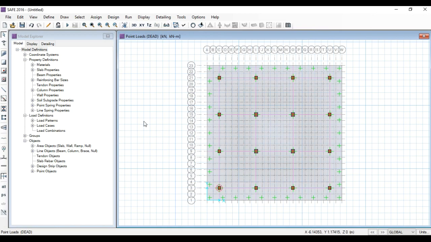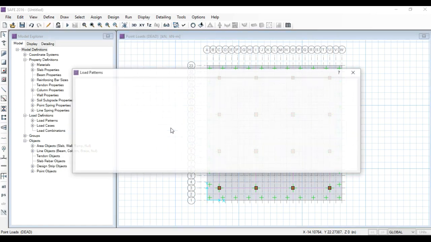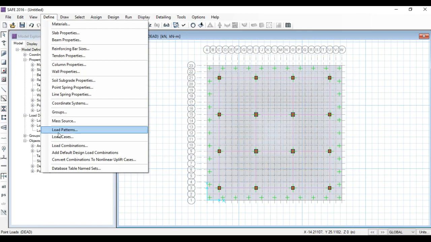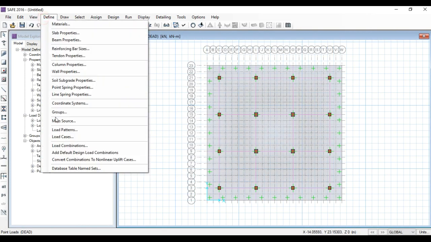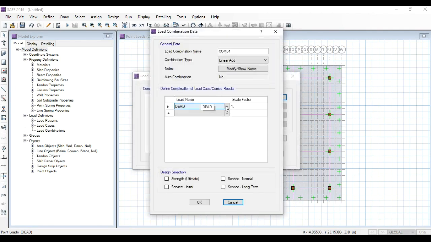Now once you apply the dead load and live load, then we have to go for the load combination. So we'll go to define, then we'll check the load patterns. So there are dead and live. Then we'll go to load cases for dead and live. Then we'll go to load combinations. We'll click on add new combo. We will keep the load factor as 1.5 for dead load as well as for the live load, and this combination is for the strength criteria.